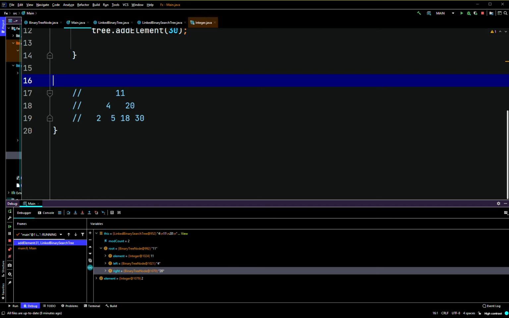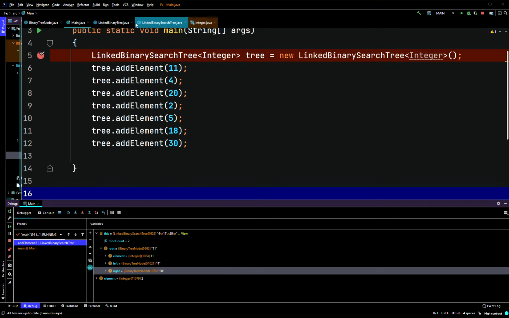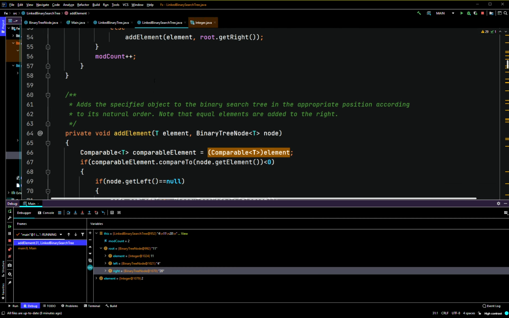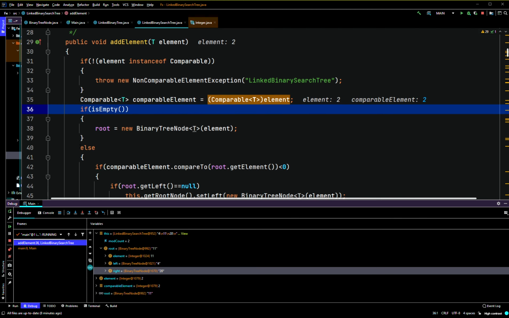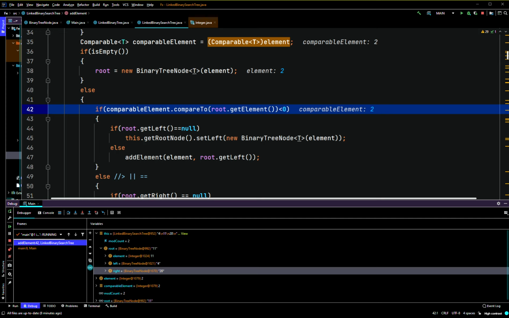So it'll say, okay, let's go back into our add element method. Where are we? Right here. So we'll skip that. Skip that. Root is not empty. Skip that. So is the comparable element, which is 2, dot compareTo 11 less than 0? Well, it is. So we'll step in. You can step over so you don't have to go through the built-in Integer class. So we'll say if root.getLeft is equal to null, what is it? Here's our root.